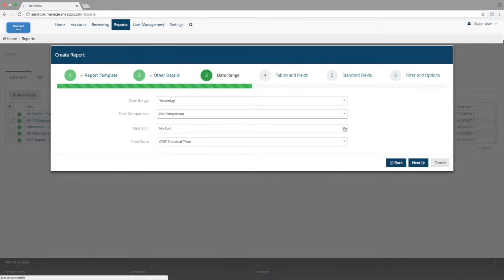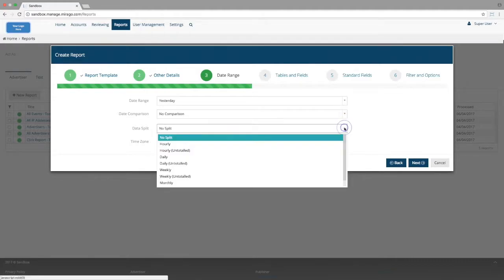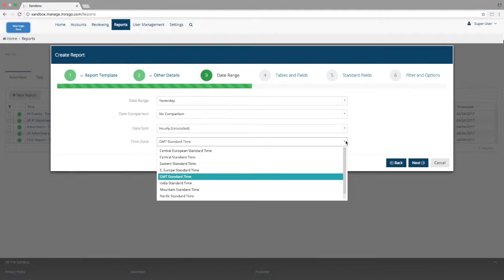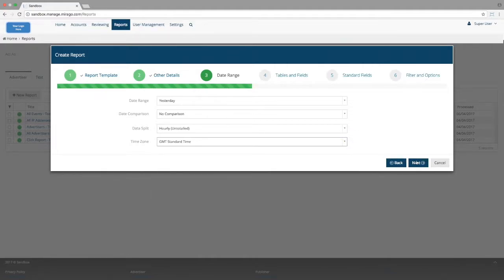Next, select how you wish your data to be broken down on your report. The options are hourly, daily, weekly, or monthly. You can also opt to have the report without subtotals at these data splits if required, using the options with untotaled. Next, select the time zone of the report. The system default will be pre-selected, but you can choose to alter the time zone if required. This might be useful if you wish to run a specific advertiser report and you know they're in a different time zone to the system default. So moving on to step 4 now.